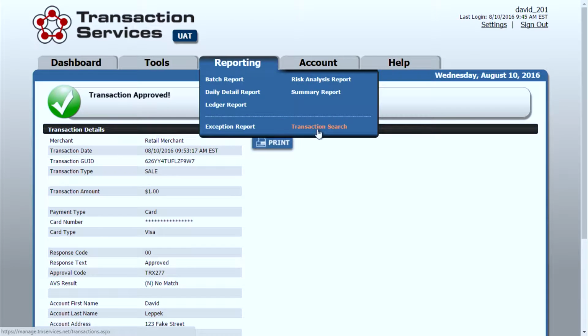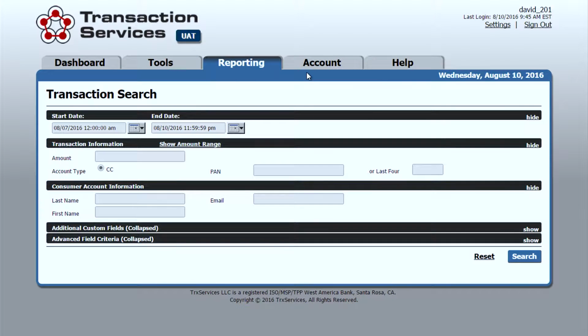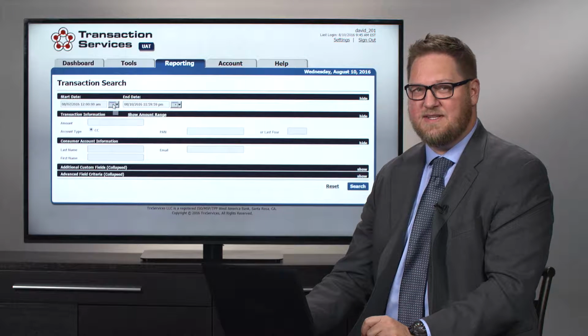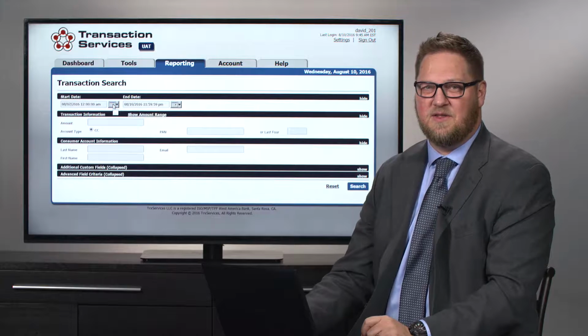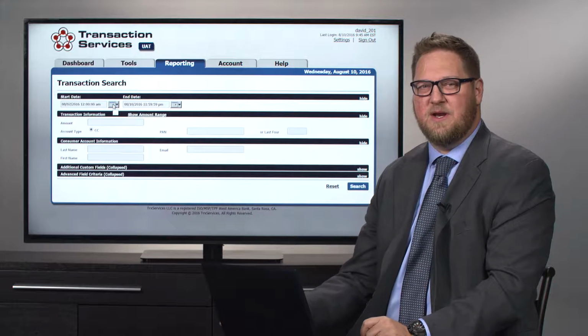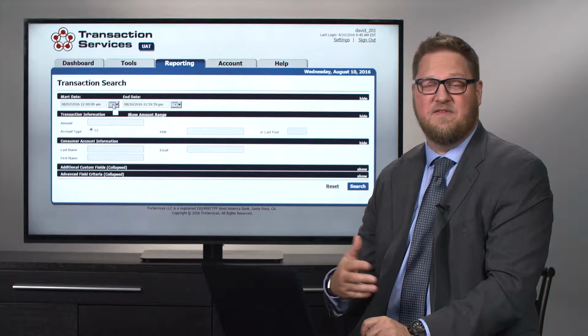So let's look at the transaction reporting quickly. Transaction reporting, first and foremost, has a date range. It has a start date and an end date, and by default, our date range is only 3 days. However, within Transaction Search, you can expand that to any 30-day window, and that 30-day window can go back in time from the very beginning of time.